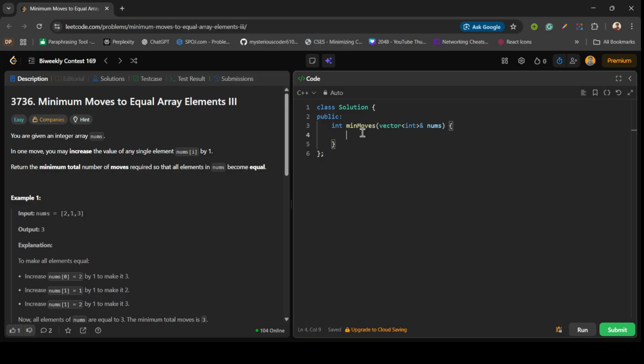So simply what I will do here is write int answer equals to zero, and first of all, I will find the maximum element of the array, right? So I will write int max, or you can say int m equals to.